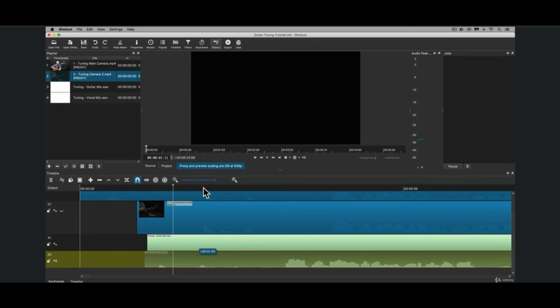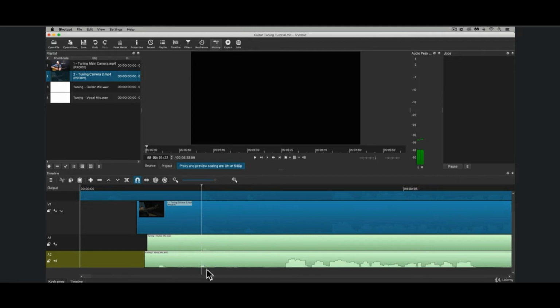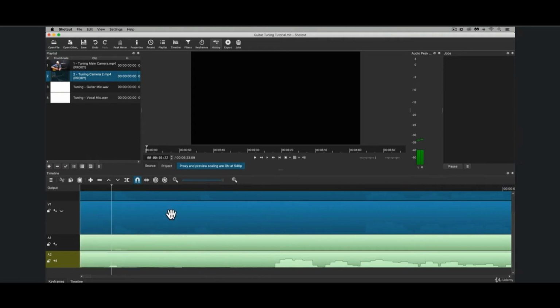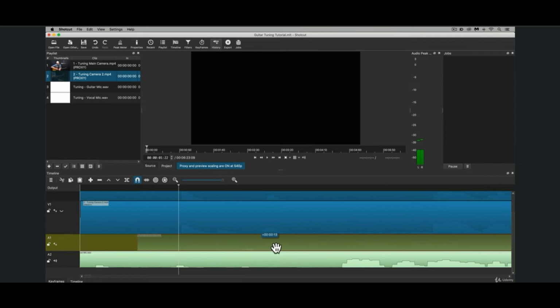I'm going to use the second clap, which is this one here, to line them all up. Now, once you've got them close, I'd recommend zooming right in, just so you can be more accurate. Right, I've actually lined up the second clap on the audio tracks with the first clap on the video tracks, so I'll move them over a bit more.